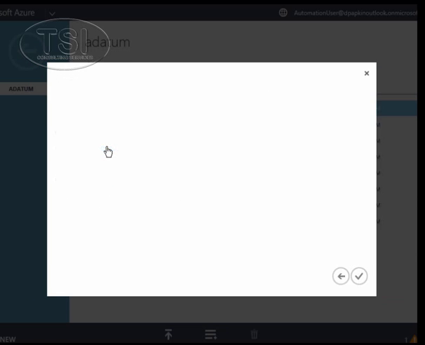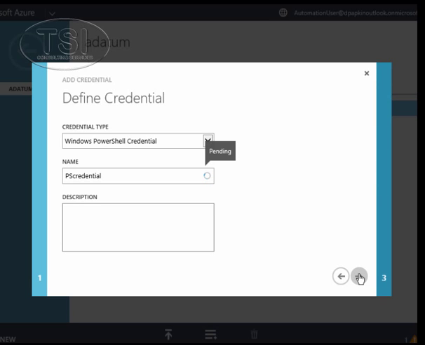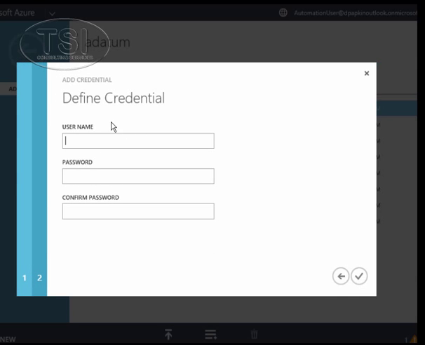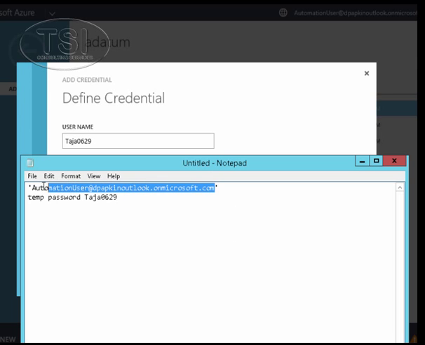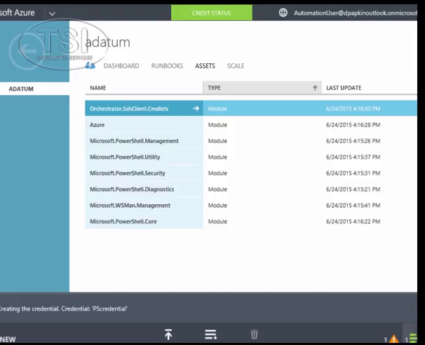Add a credential to this. Windows PowerShell credential, I'm going to call this PS credential. Username will be this. Just confirm the password, PA$$W0RD. And I'm creating the credential.